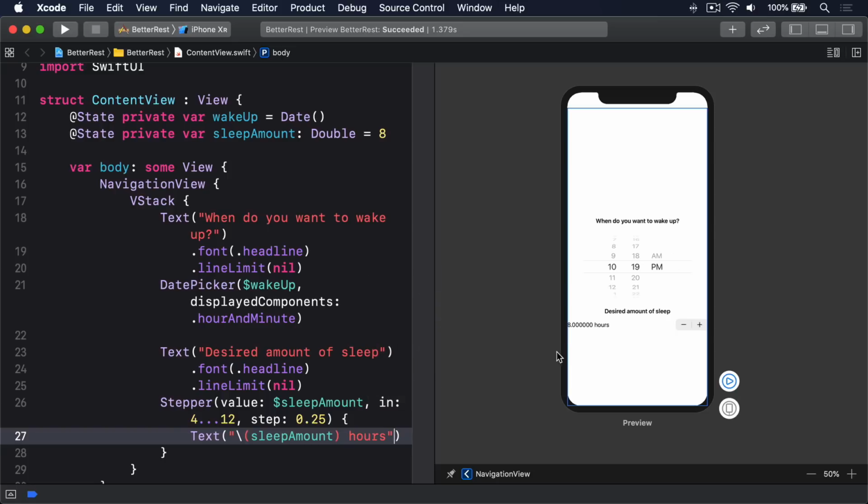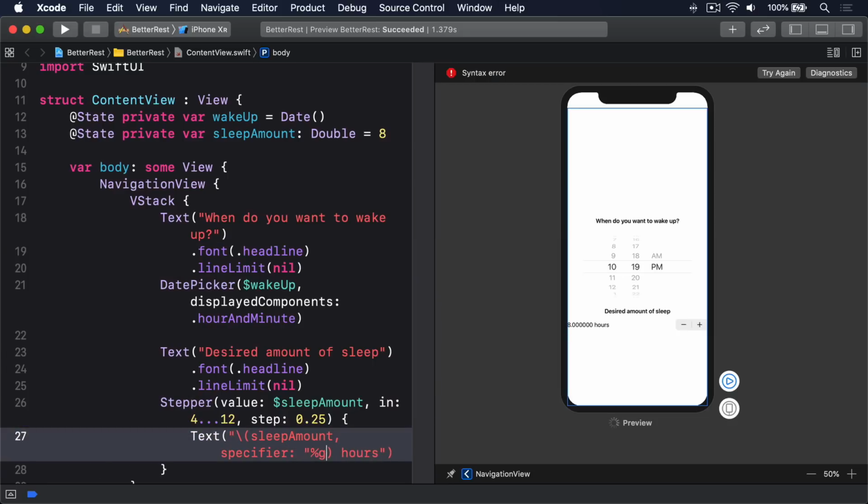Okay, so you can see it saying 8.00000 hours, which is technically correct, right? But while being technically correct is often the best kind of correct, it doesn't look great here. A nice thing to do is, with our sleep amount, provide some sort of format specifier. We can say sleep amount, comma, specifier, and I'm going to use %g. It's a special floating point identifier that rounds numbers neatly.